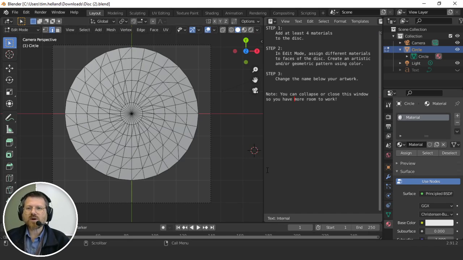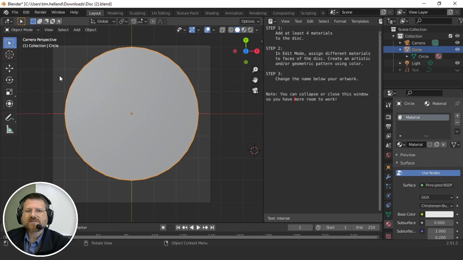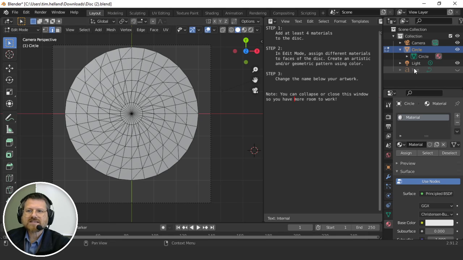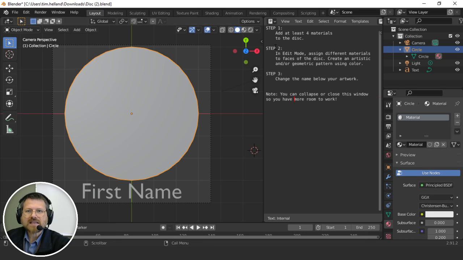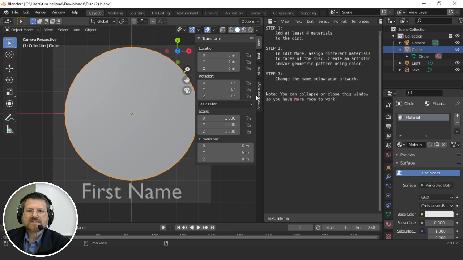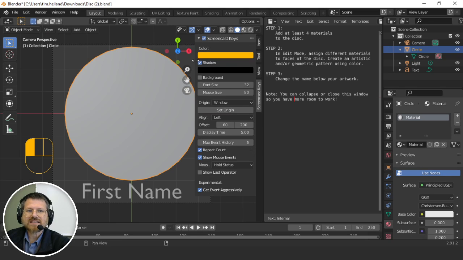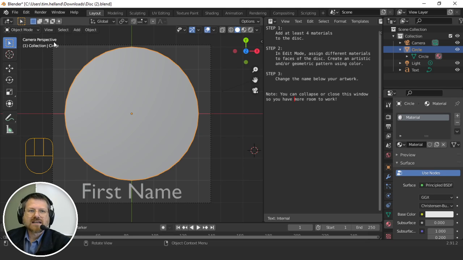Okay, and when you open it up, you're going to see this file. It's already in edit mode, but you can flip back to object mode to see what's going on. Also, you'll notice that there is something hidden, and that's the text. So I'm going to turn that back on. And in edit mode, so I'm going to get out of edit mode by hitting tab. And let me turn on my screencast keys so that you guys can see what keys I'm actually pressing. So let's hit tab to go between edit mode and object mode.